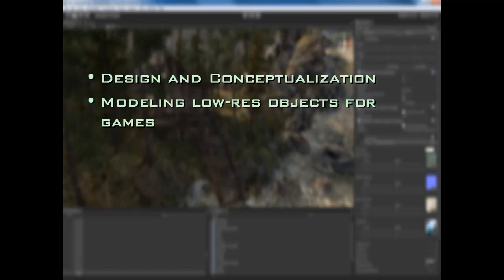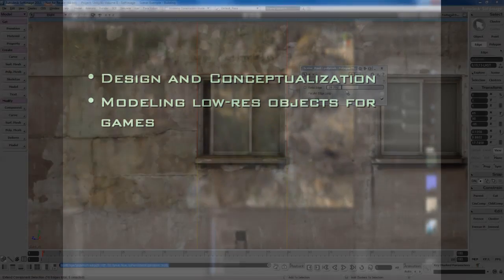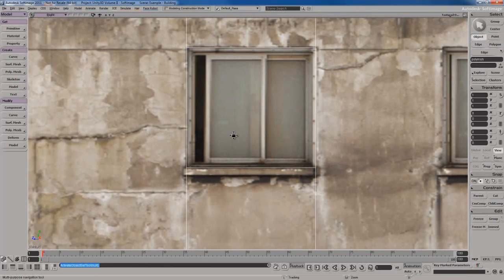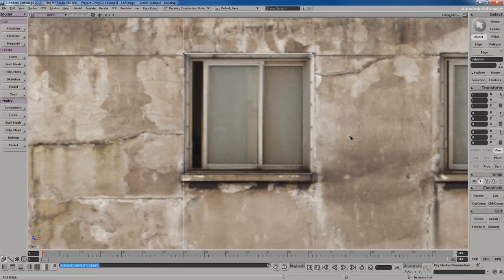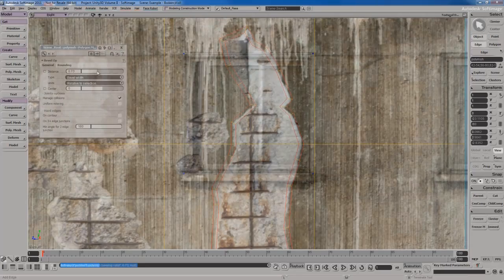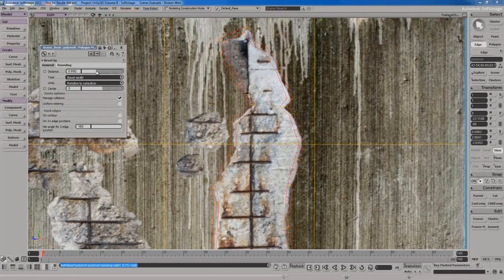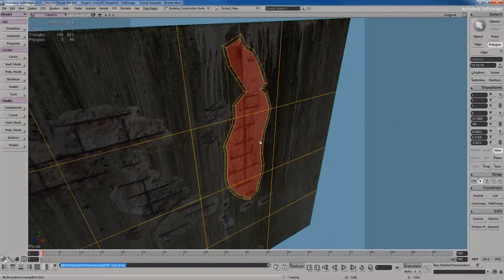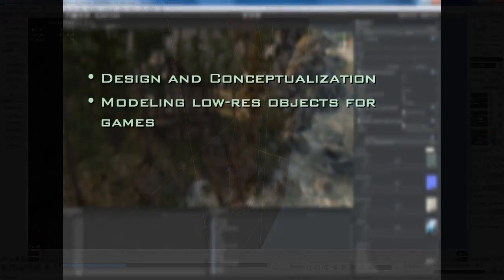Once that's done, you need to move on to actual modeling. Now I'm going to show you in this tutorial modeling low-res objects for games. It's pretty much the meat and potatoes of this tutorial. It's the core of it, how to actually create objects for your games. And this is going to be broken up into two ideas or philosophies, okay? A, looks, and B, performance.